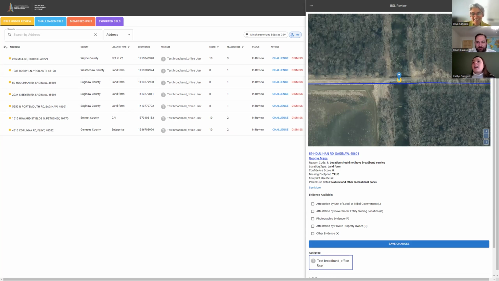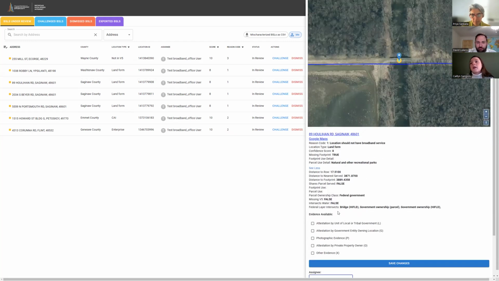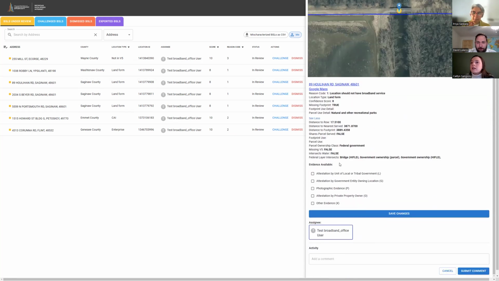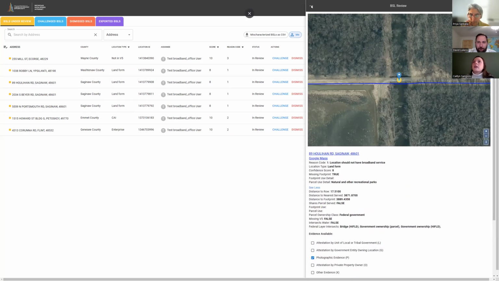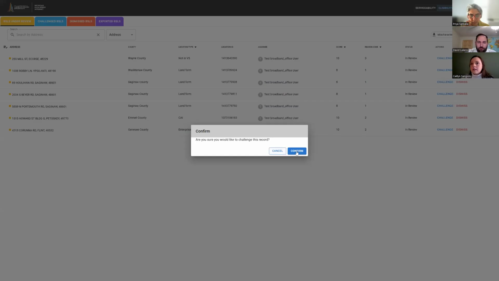So we can take a look at some of the information with it, but you can see pretty clearly from the image right here that this is not going to be a BSL. You can look through all your corresponding information. You can select the evidence available that you have. You can save that. And then I can either challenge up top here, but you can also challenge by selecting the button down here too. So there's a couple different avenues to go. So we can challenge that.